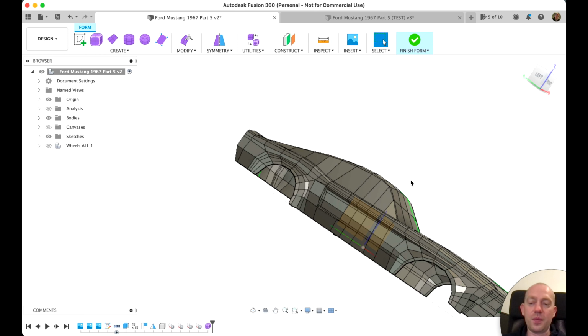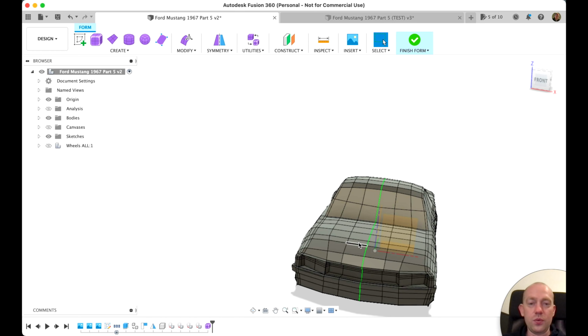Let's say, even if I'm going to model this hood air intake, or whatever the right word for it is, I'm still going to fix something here, something even at the back, maybe something down here.